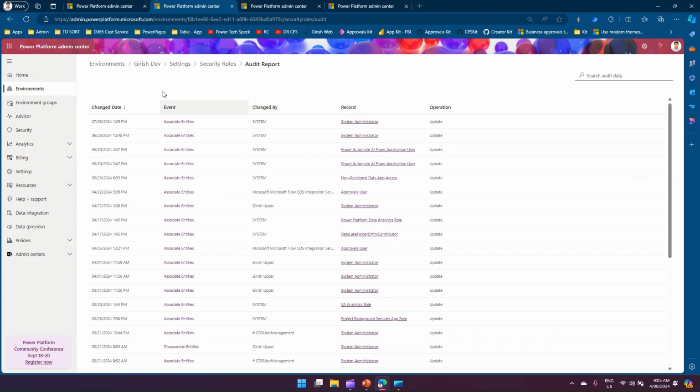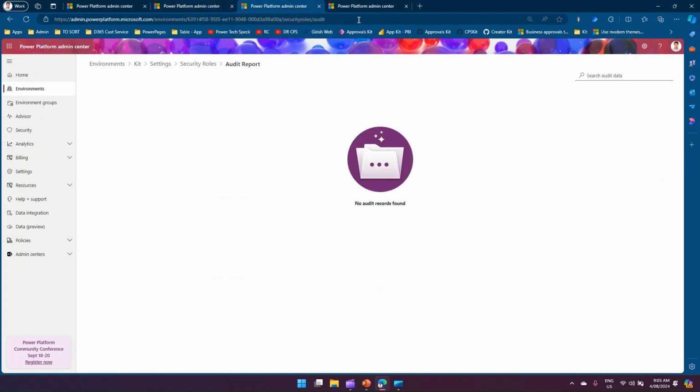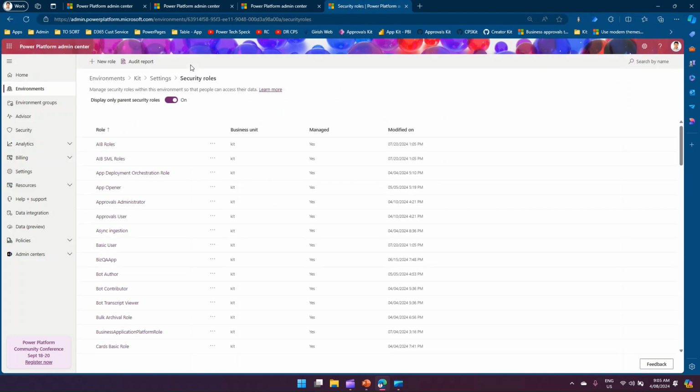It already had audit enabled, but I have picked up an environment where audit was not enabled, and there was a block on unmanaged customization at the environment level. So we have crossed all those hurdles, and now we have enabled the audit report. But how do we get a record over here? So what does the audit report contain?